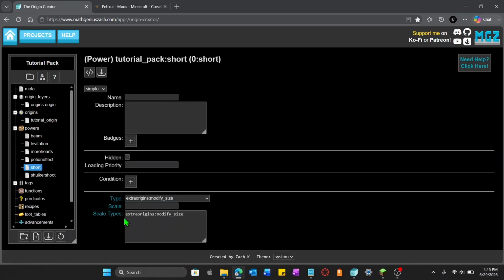But again, if you want to change it, we just type in, like, Pakui colon base or whatever we wanted to modify. And then we need to set the scale. Let's say we want you to be just a little bit shorter. So let's say, oh, I don't know, 0.75. Make you 3/4 of the normal height. And then we can just go ahead and name it and give it a description.